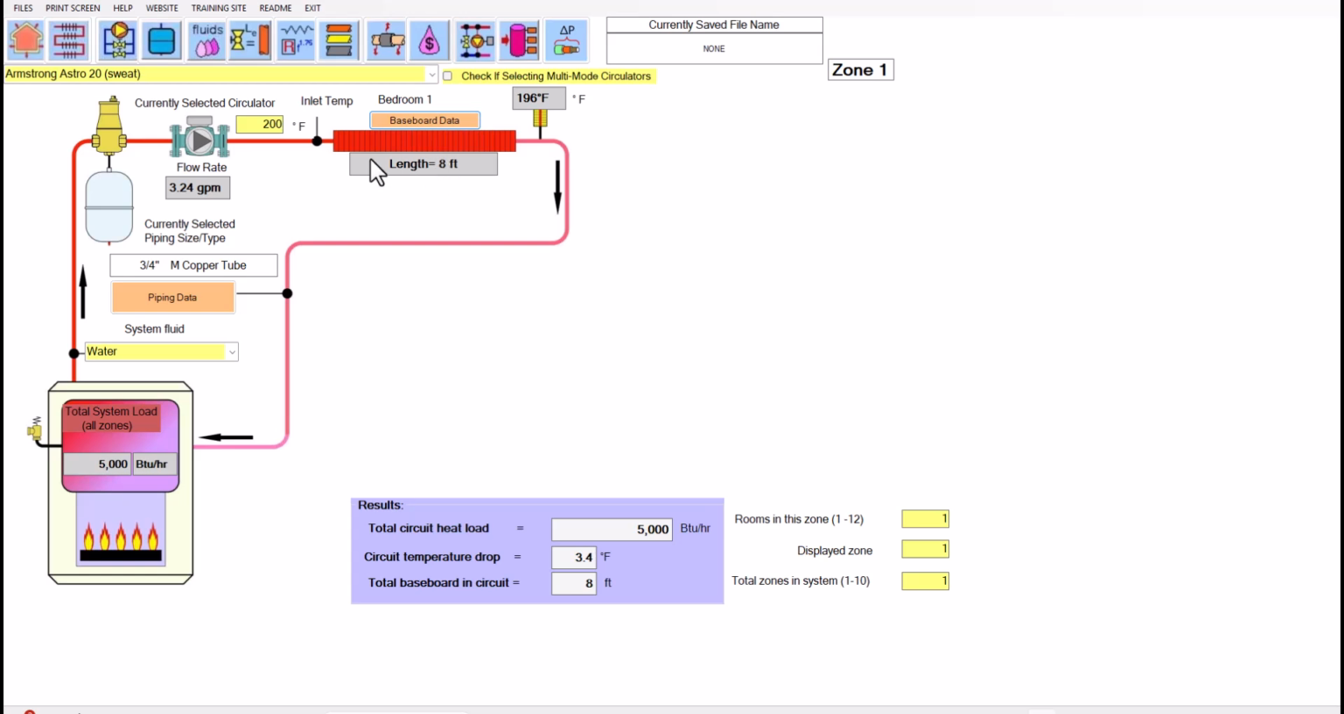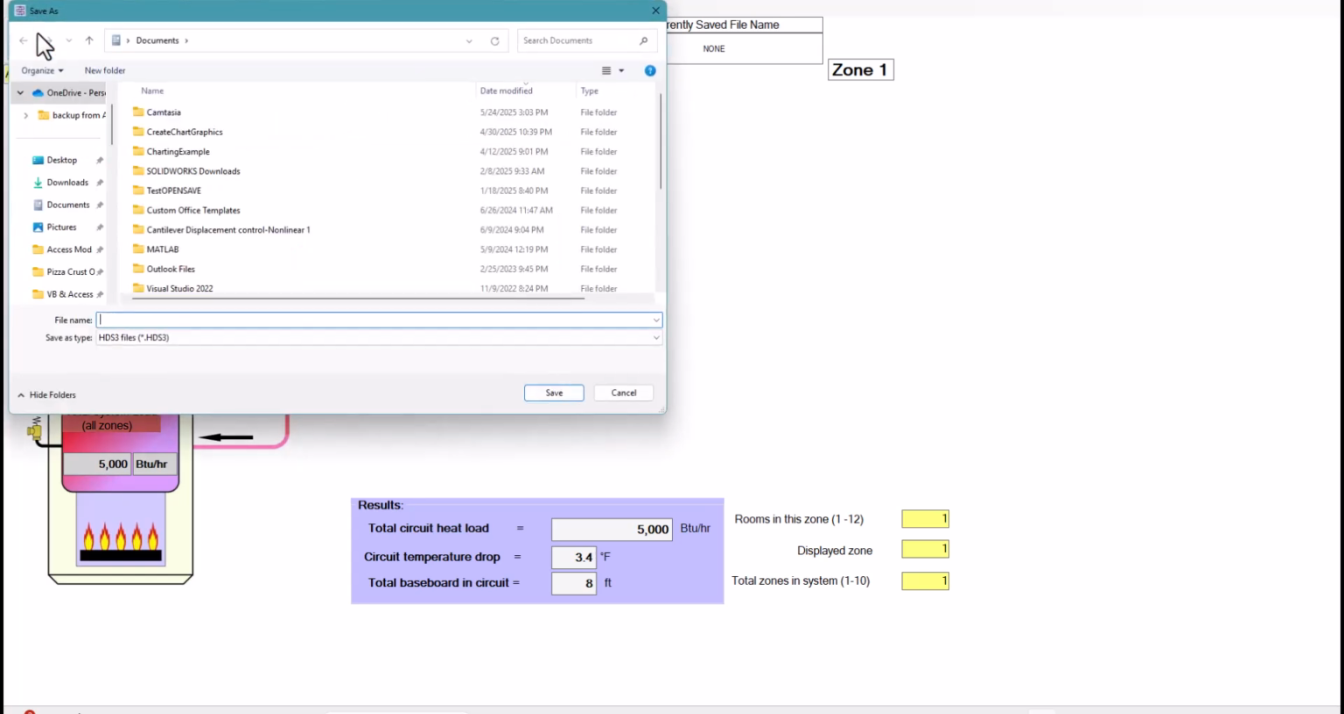So it's called bedroom 1. I only need to design this for 8 feet. There's only one room in this particular circuit, in this particular zone. And let's go ahead and save this. Now I'll go to Files, Save, and here I'll put in a name. Let's say bedroom 1.